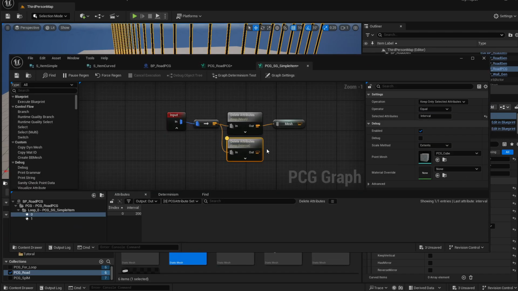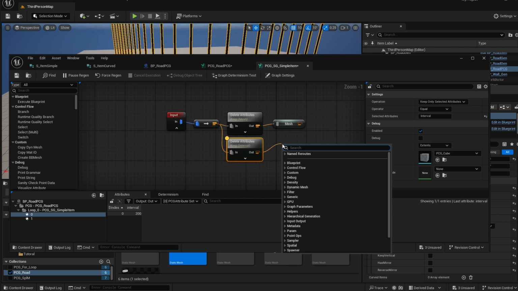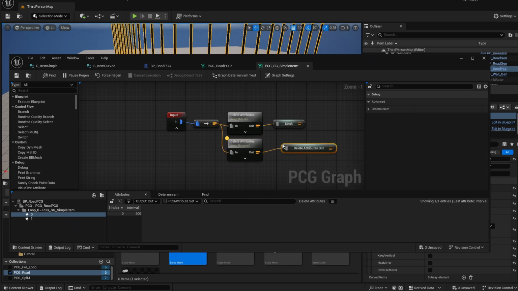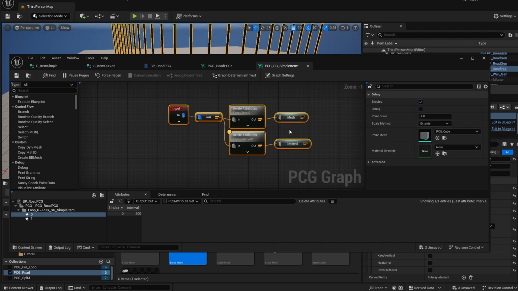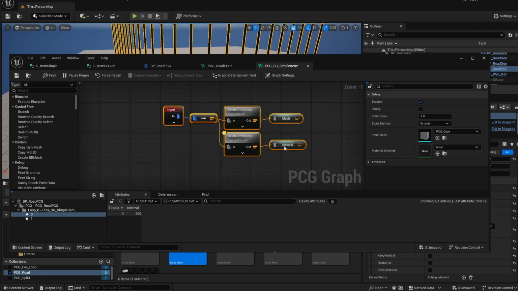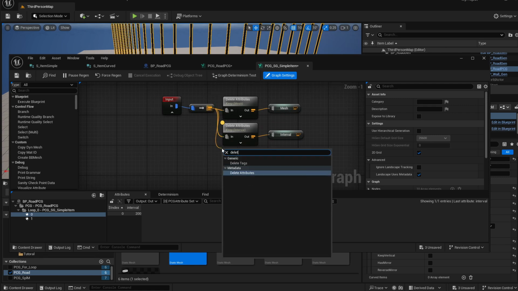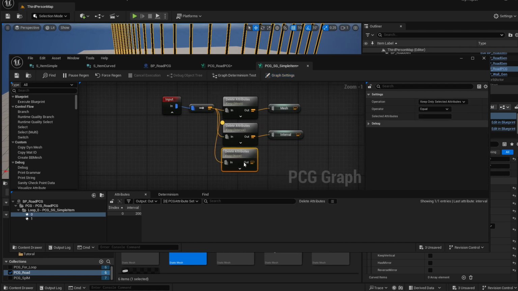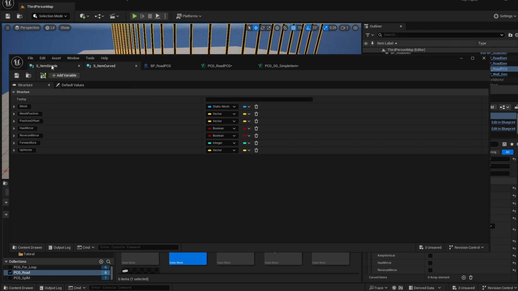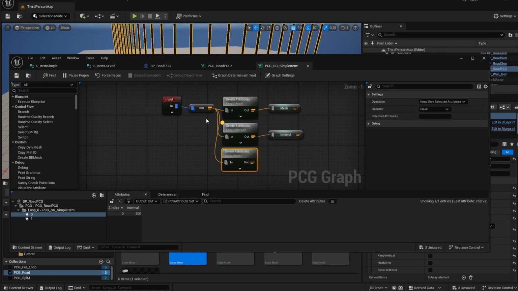Now let's go back into the PCG graph. Let's do a named reroute. So add named reroute declaration. And let's rename this to interval. Let's continue with the others. So the next one, delete attribute again, keep only selected. The attribute that we are going to do now is the start offset.